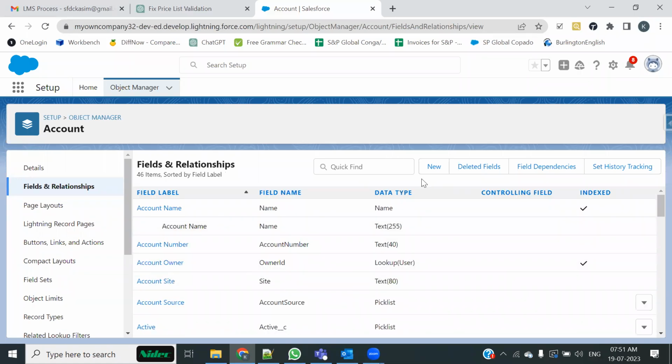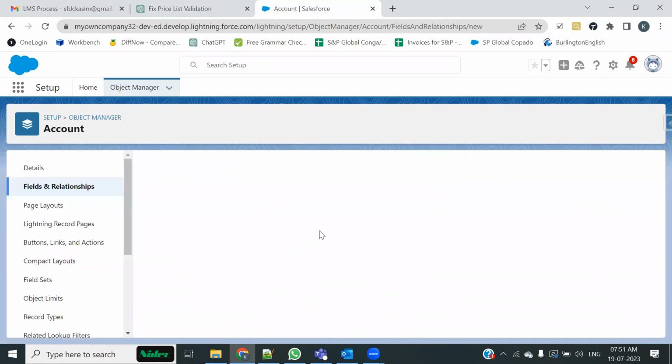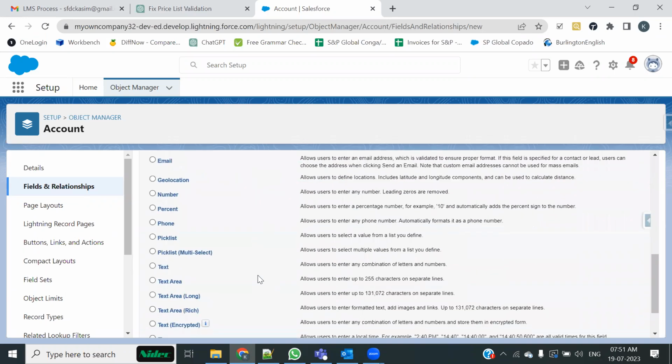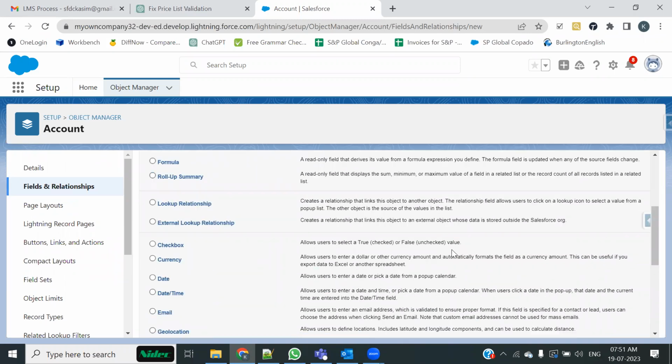Anyway, I would be creating a new field first of all, right? So I'll go to this new button. What type of field? Because we want to display the count, right? Number. Count would always be a number. So I'm selecting a number field. You can see a number I have selected.